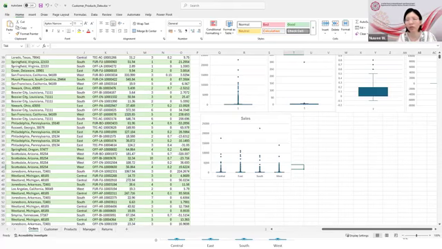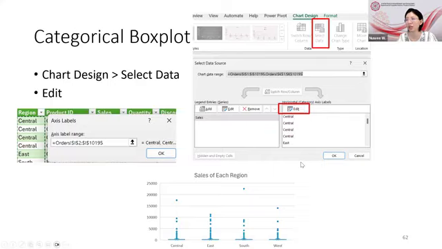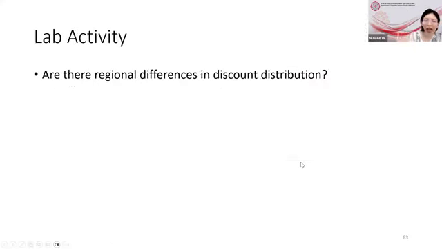Your work is to do the discount distribution by region. I want to see whether there are regional differences in discount. I have 3 more minutes for you. Right now it's 3:51, so until 3:54.